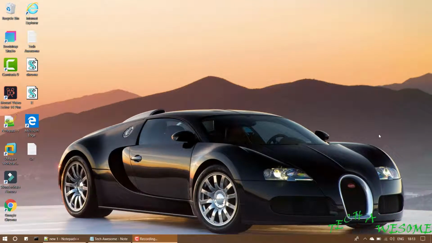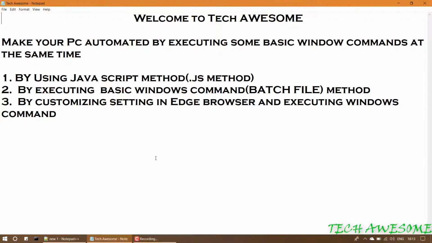Today I will show you how to execute Windows commands to open multiple tabs at once in the same window for Microsoft Edge browser. There are three ways you can open. First one is by using JavaScript method. Second one is by using basic Windows command method. And third one is customizing setting in Edge browser. So let's get started.